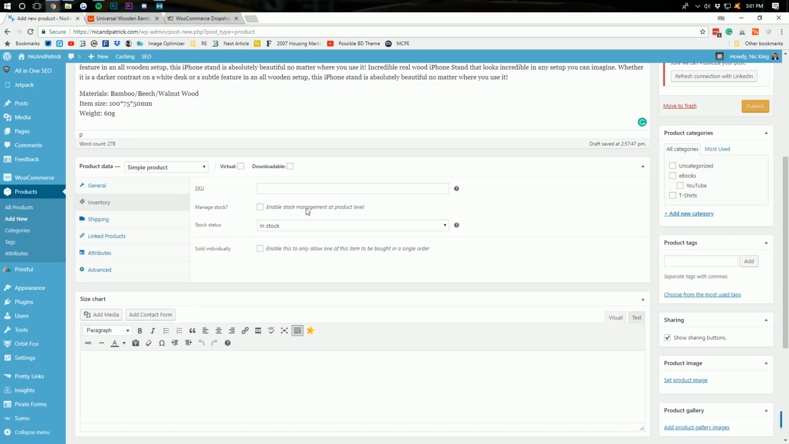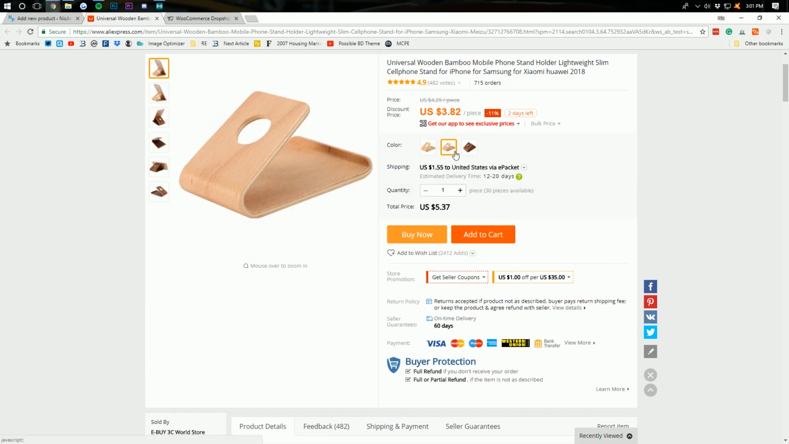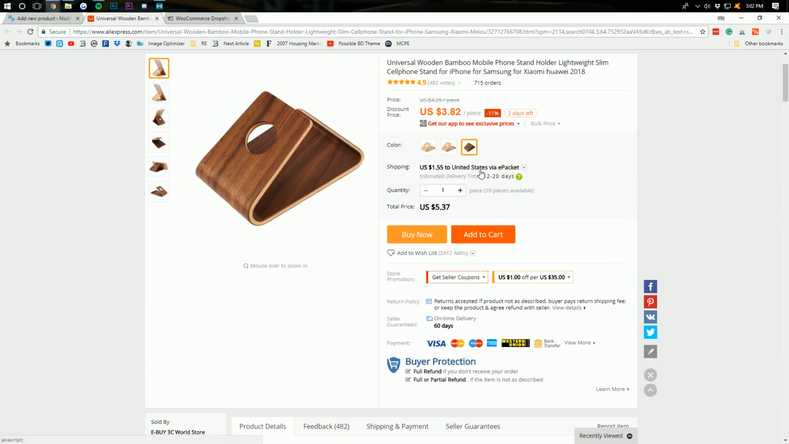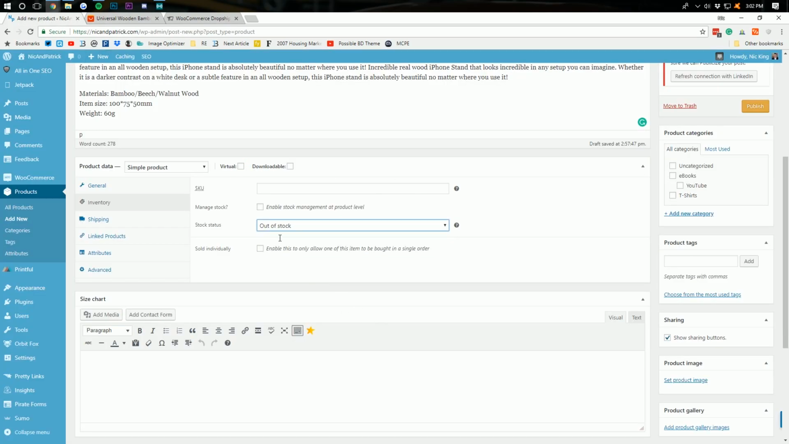Inventory. Now you can manage inventory here if you want, but the thing is you're not going to know how many of these come or go. Currently there's 30 pieces of each available, 29 actually of the walnut. The rest of them have 30 pieces available. Now that's something you need to watch constantly. When we were drop shipping this using this method, I was checking every single day to make sure our products were in stock, and if they weren't, I had to go mark them out of stock on our website. But these are obviously all in stock.